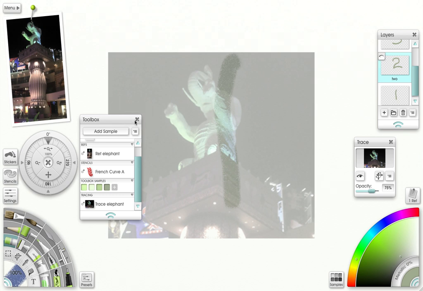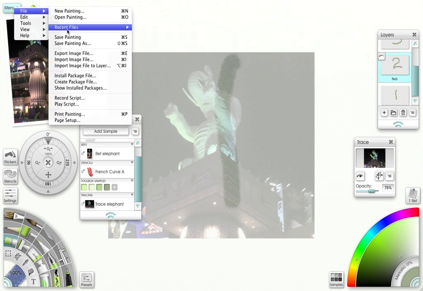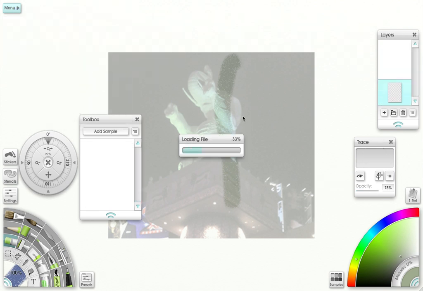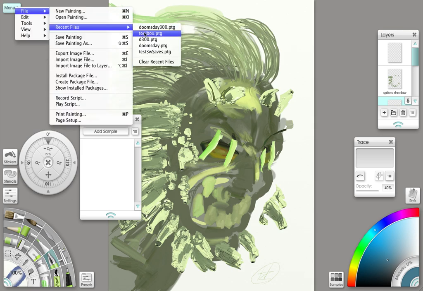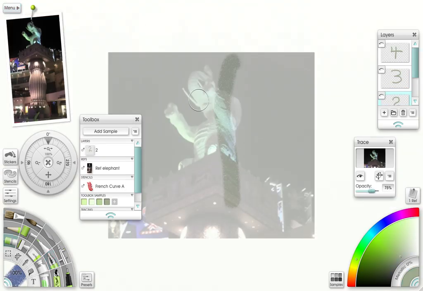So now to show you this in action, let me save my file first. And now let me open up another one. Loading. Yeah, this is a work in progress. It's going to be a beauty, isn't it? Okay, but as you can see, everything in the toolbox disappeared because again, it's related to that specific drawing. So now I'm going to go back and open up the file I had open. Okay, so now everything's there that I had saved.